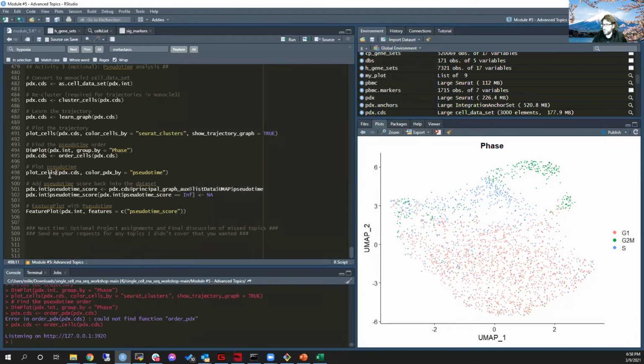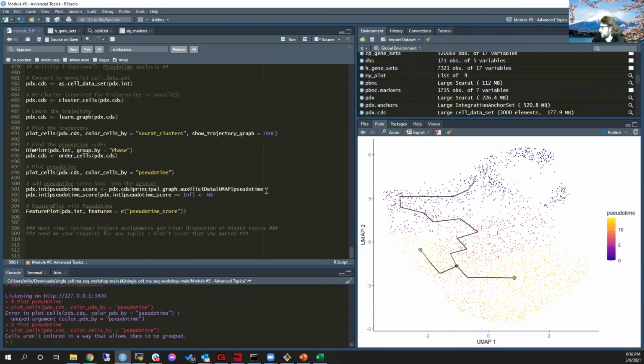Made the same mistake here. All right, so let's go ahead and color this by pseudotime now. I'll correct this for the final. All right, so see here, pseudotime 0 down here, and then we're going in, we're finding these interesting pockets down here.